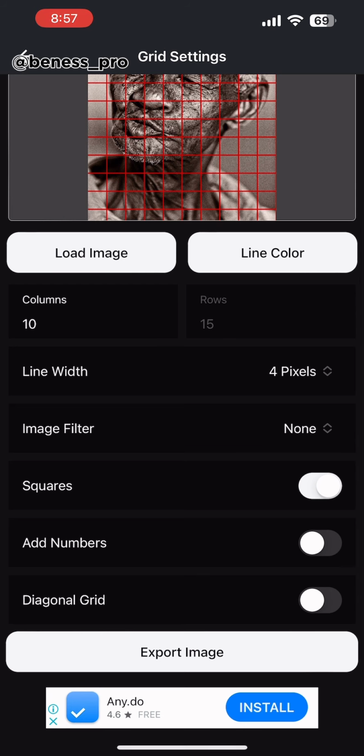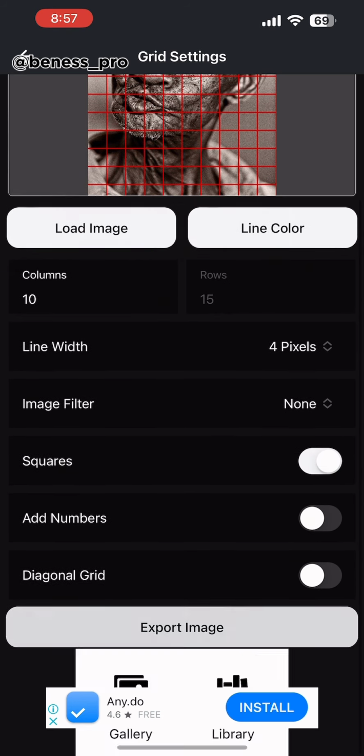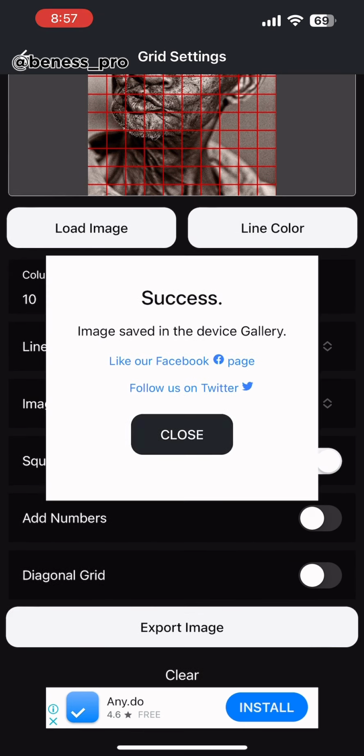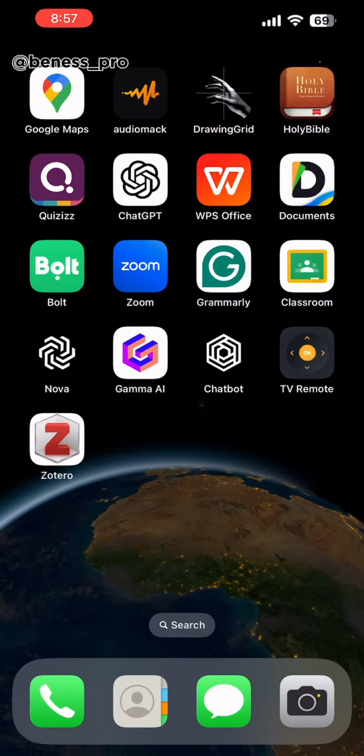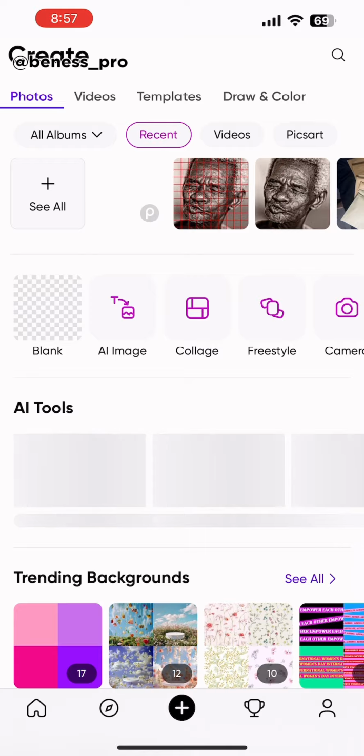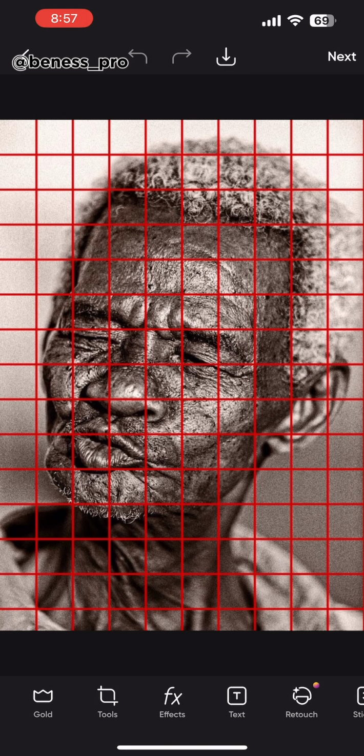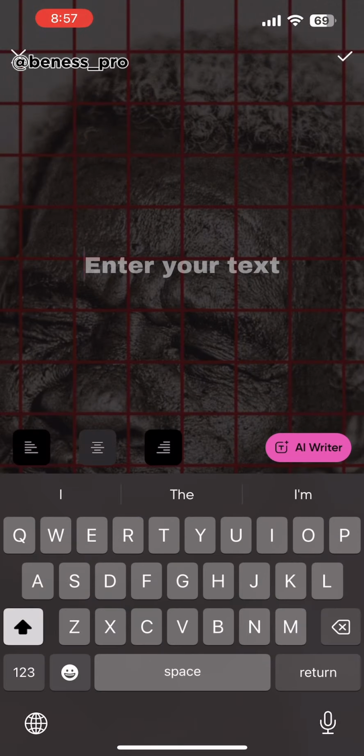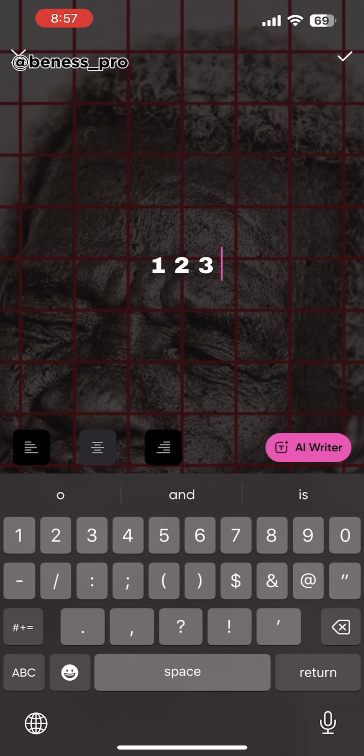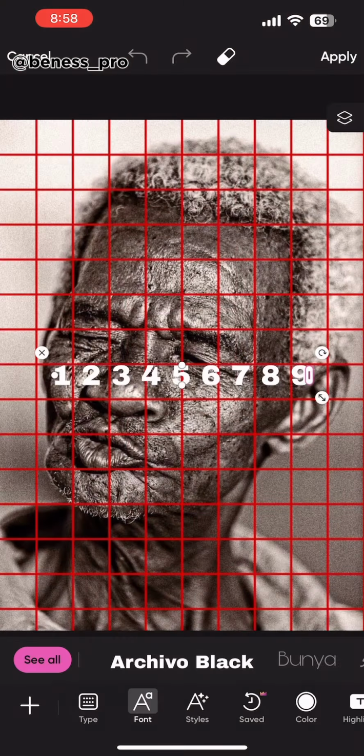So right after exporting the image to get it saved, what we have to do is open our Picsart. So we open the Picsart. We select the picture that we just gridded to now add numbers. You select the text, the T sign. Then you type in the numbers from 1 to 9. It should be from 1 to 9.